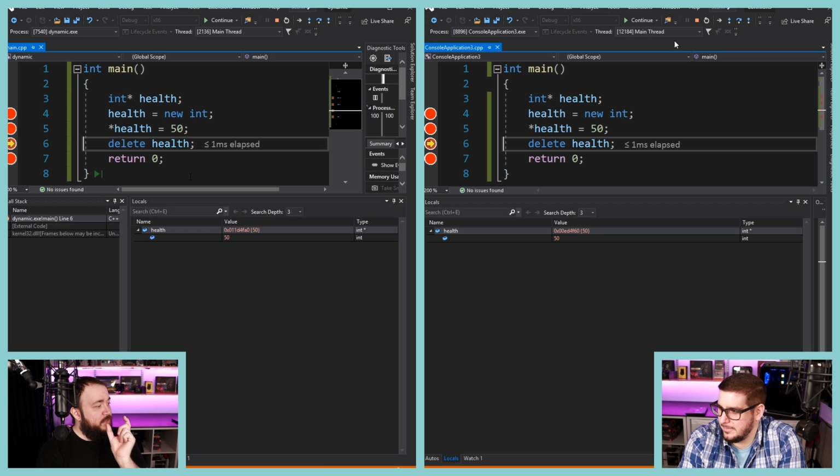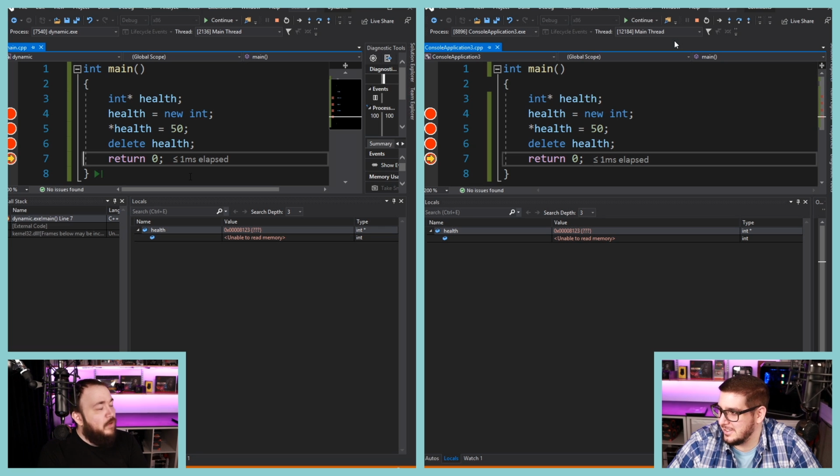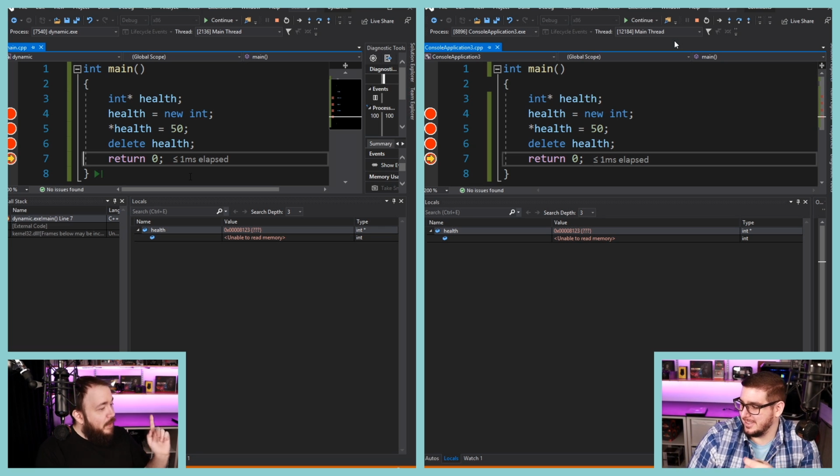Our pointer is on the stack. It is pointing to something on the heap, and on the heap is now the number 50, but the pointer still didn't change. Still the same pointer. And then if we hit F5 once more, we've deleted. Now health just can't read. It took away its reading ability. It gave it some other value. Yeah, it's gone. Can't read. It's not used anymore. Poor memory.